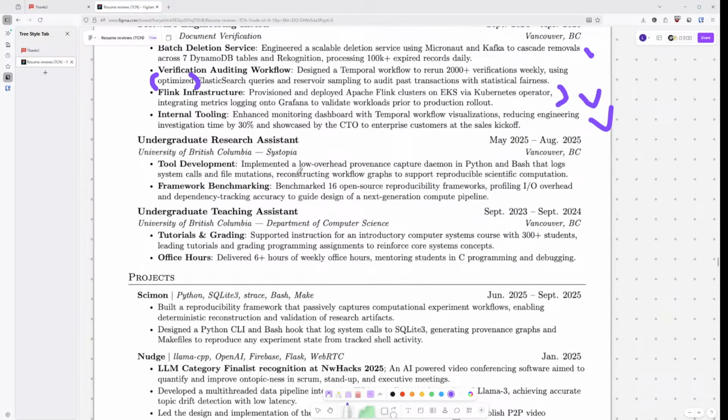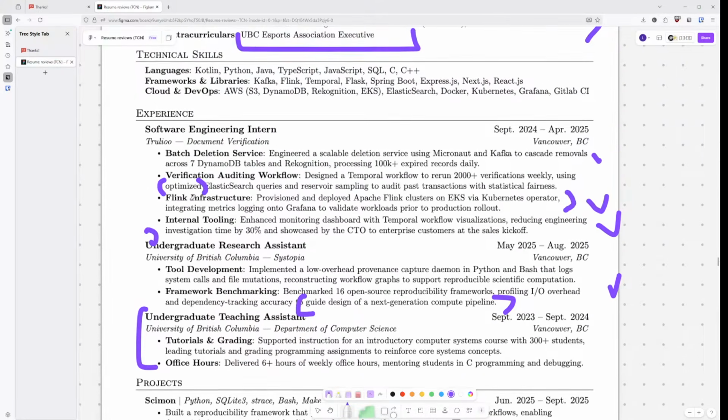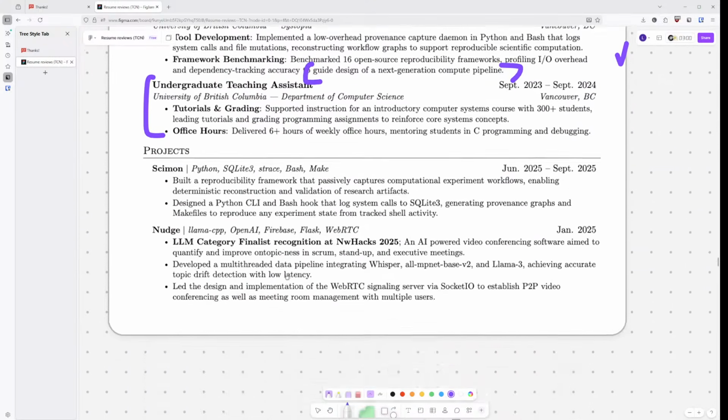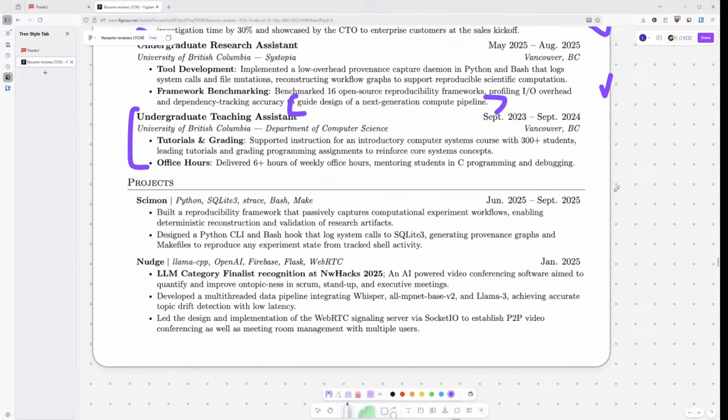Okay, tool development, implemented a low overhead something. Okay, this is a research assistant. Tool development. To guide design. Okay, this is good. I think this is good. For UTA, no, just have this be 1 point, and I will put a second point over here. I think this is far more important than the UTA stuff. And even this, this is recent, so I think keep it on.